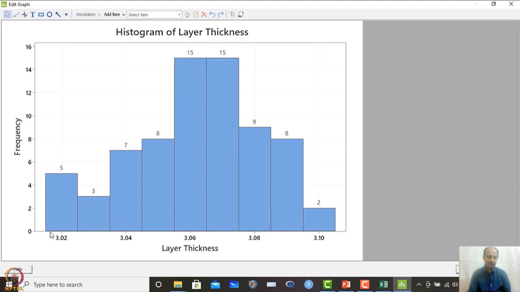So this over here is the bin size. This is varying from 3.015 to 3.025. And within this bin, there are 5 observations. Similarly, in the next bin, you can see how many observations are in that class. So the maximum observations are within this range over here, around 3.07. It is varying from this range over here. So this is 3.055, and this will be around 3.075.